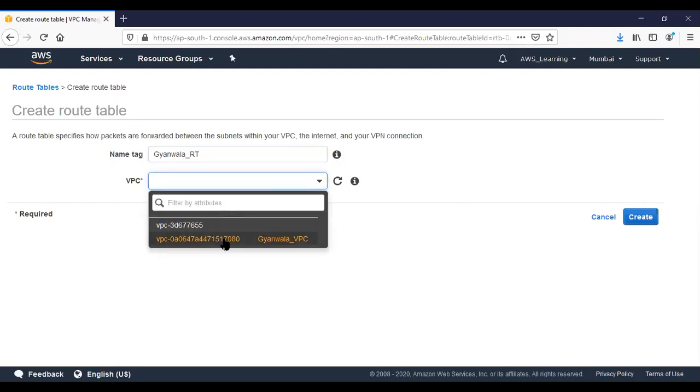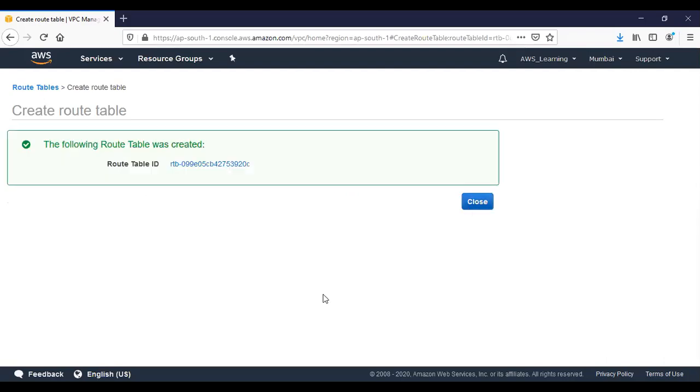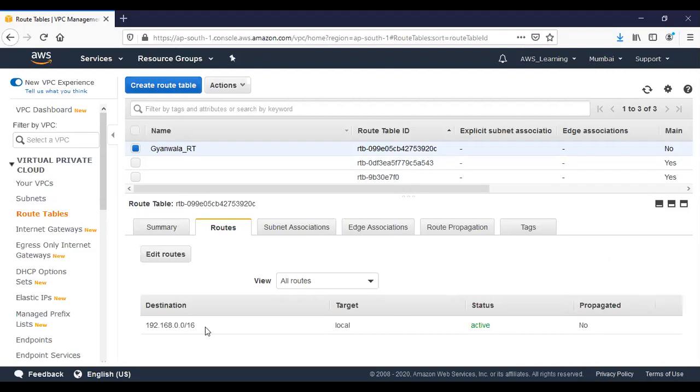And this I have to associate with my VPC. So now this route table is associated with my VPC. And at present, once you select this and click on routes, you will be able to see the specific segment, the main CIDR, which is associated, and at present this is local.